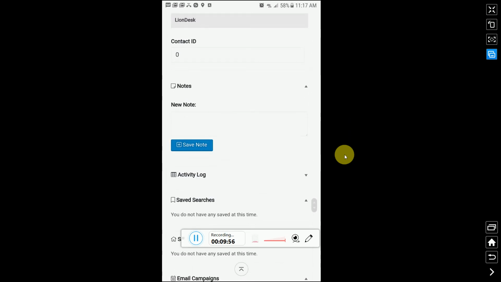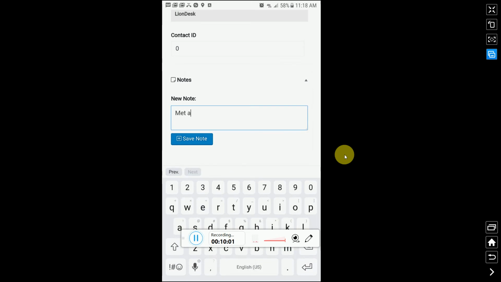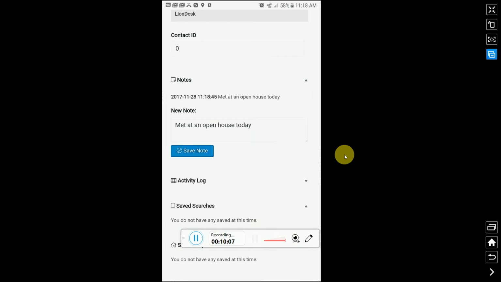There's a notes area I can add. I can probably put in here, met at an open house today. So then if I hit save note, boom, I get a saved note here.